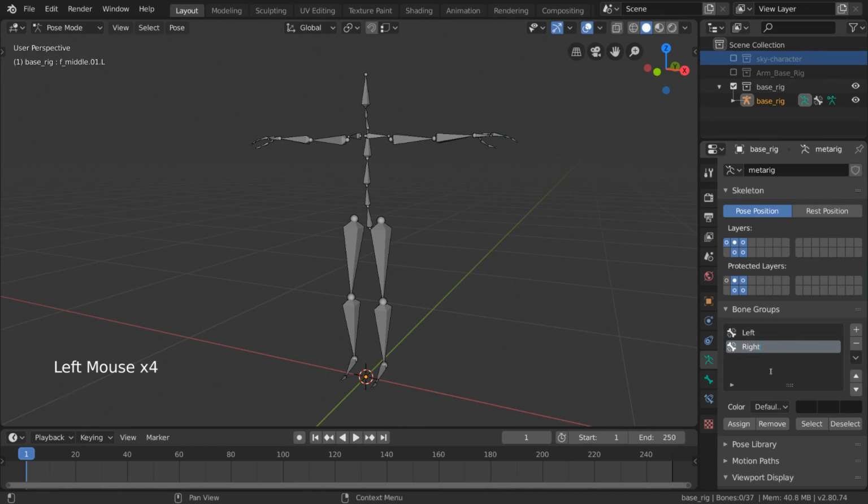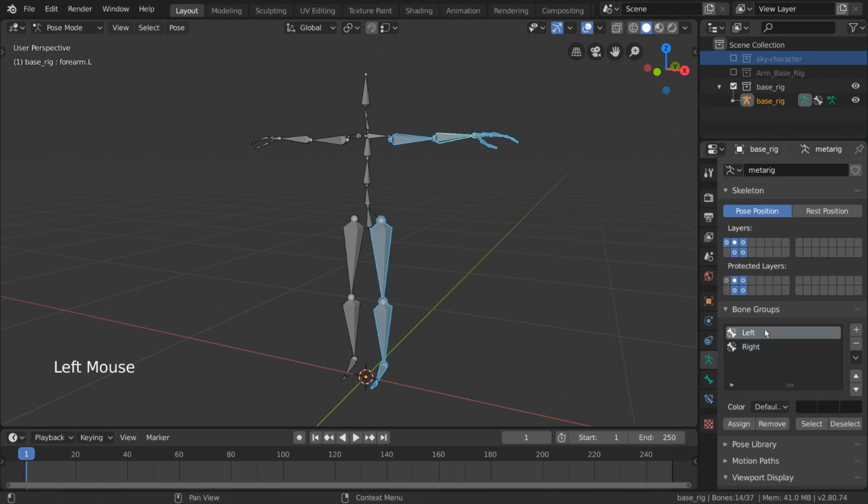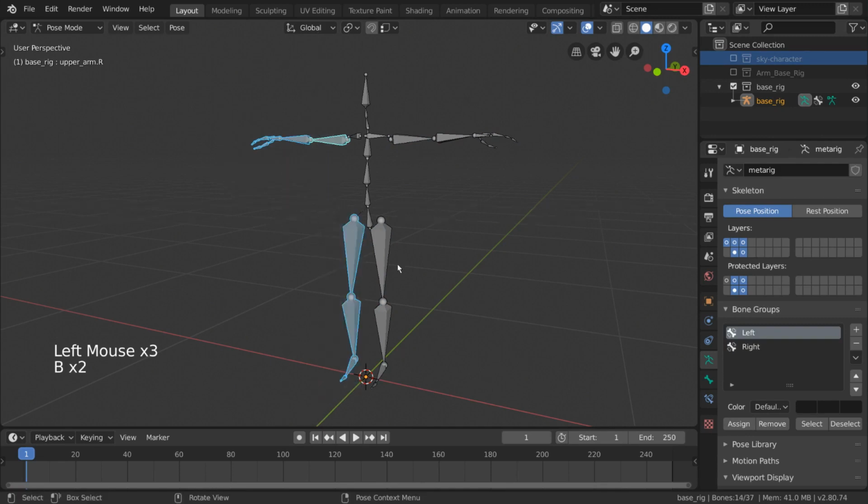We can add bones to whatever group we have selected in this list by simply going into pose mode, selecting what bones we want, and clicking the Assign button in the Bone Groups interface in our armature properties. I'm going to go ahead and organize these bones so that the left-hand side bones are assigned to the left group and the right-hand side bones are assigned to the right group. Okay, now that I've done that, let's go ahead and deselect everything with Alt-A.